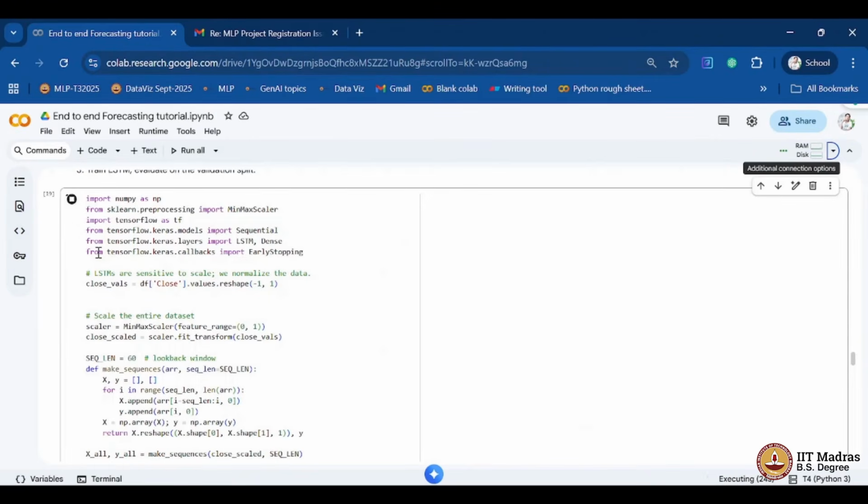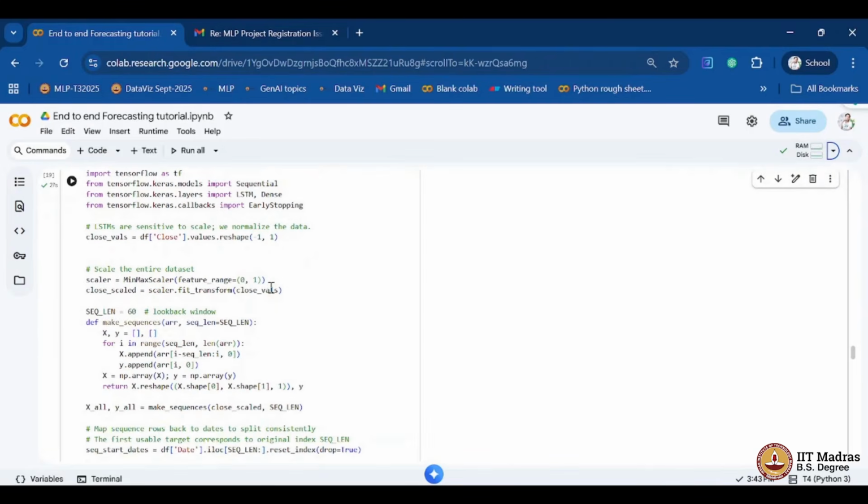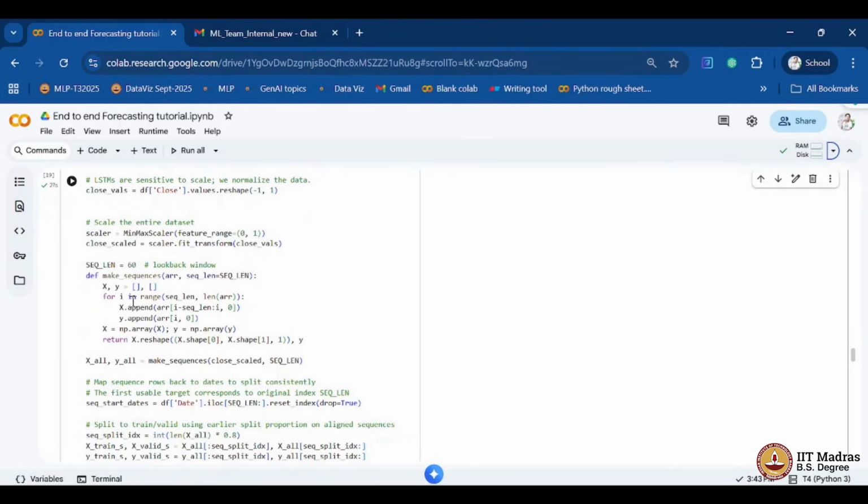So what we have done in this code now: first we have shifted our closing price values between -1 and 1. Next we define a sequence length of 60. This means the model will look at the previous 60 days to predict the next day.